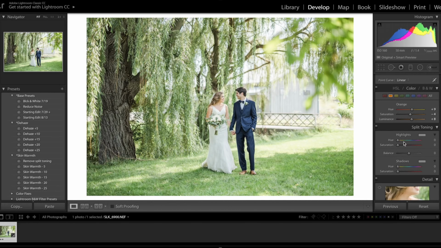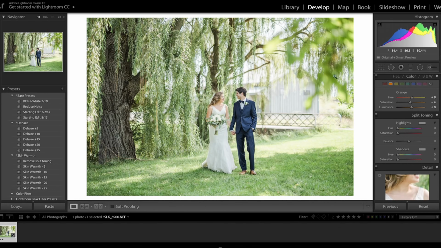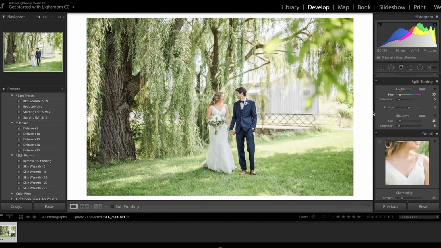So a good way to fix that, instead of just making the overall image a lot warmer, is to use split toning. So it's only going to affect your highlights and your shadows. It's not going to affect the whole image, like the midtones. I usually like to start off with my hue around 35, a saturation around 5, and I do the same for the shadows. So already right there, that made a huge difference just in their skin tones and how beautiful they look.